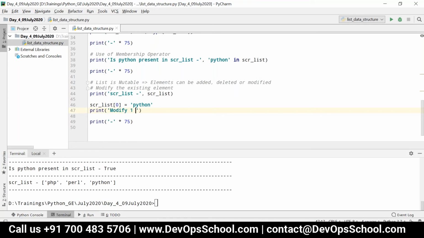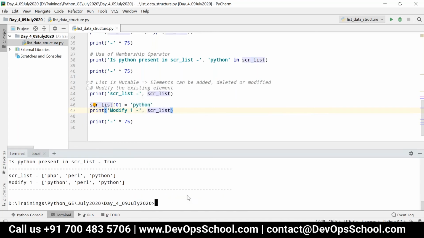Now let me print SCR list. You can see it has been impacted. Now you can see Python, Perl, Python. The first element has been modified from PHP to Python. Clear?